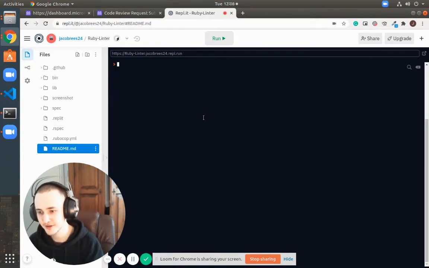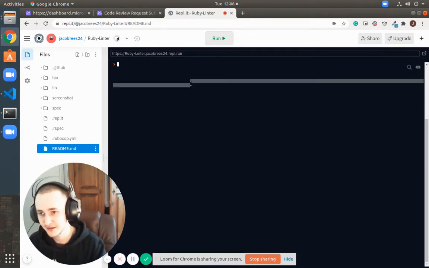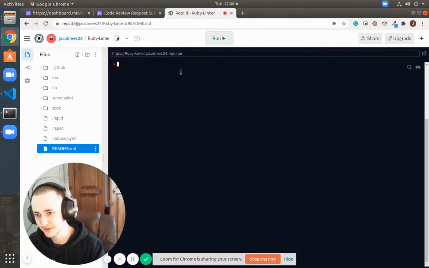I'm going to be demonstrating this Ruby linter that I built. I actually shot a video before, but it was a bit long, so I'm going to try and speed things up and make it interesting to whoever's watching this. But basically, either in your terminal or in the REPL, you can press the run button, which will run the same command.